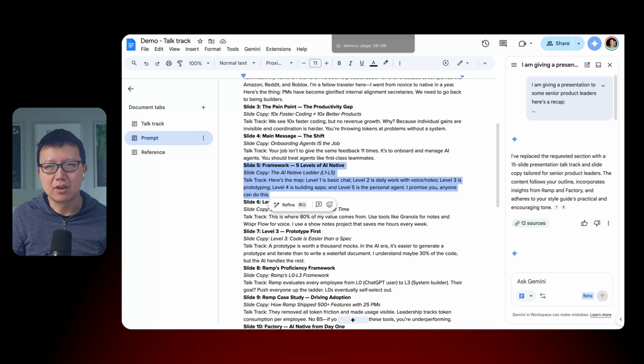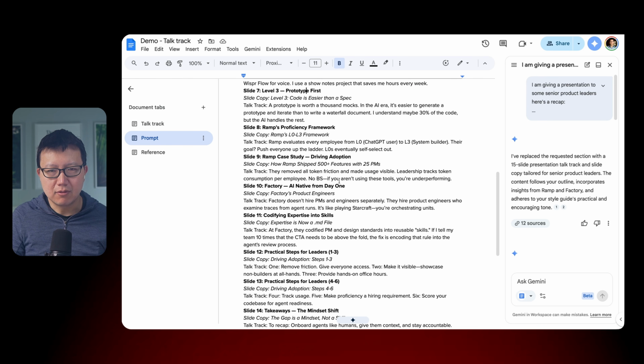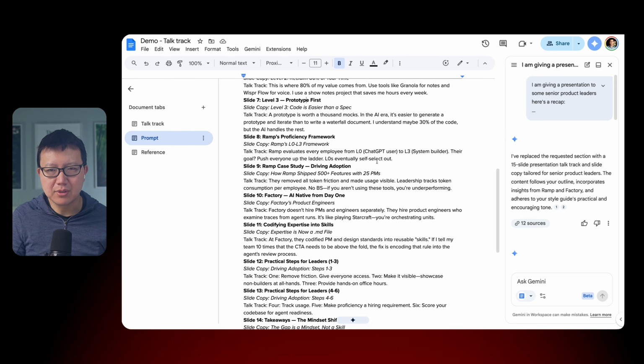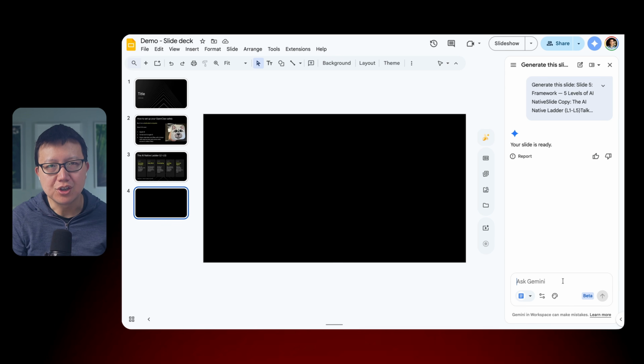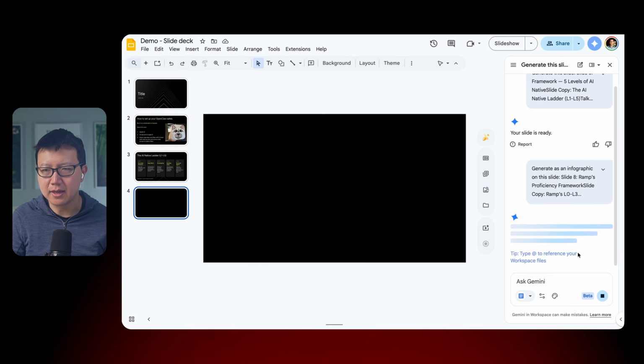Okay, let's try to generate another slide. Let's see. Why don't we generate Ramp's AI proficiency framework? All right, so let's do this. And this time I want to generate it as a beautiful infographic. Let's see if images work in Google Slides. Generate as an infographic on this slide. All right, so let's paste this in and let's submit again.